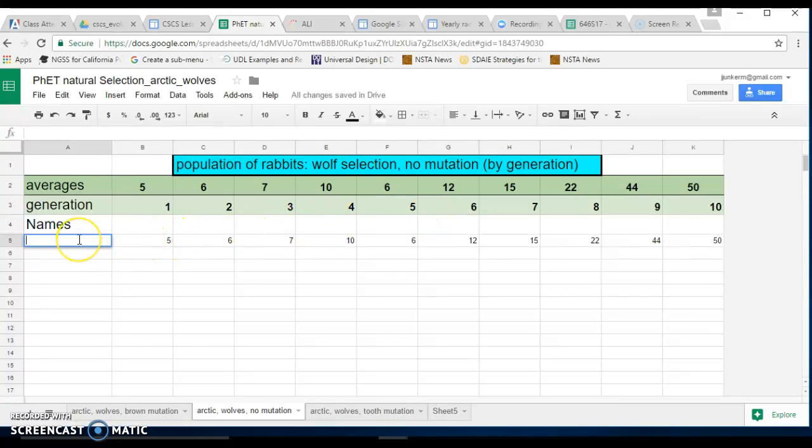But as an example, I would put myself, Joshua, right? And then I entered for my first generation that there was 5 rabbits. The second generation there was 6. Third generation there was 7. Fourth generation there was 10. Fifth there was 6. And so I just put numbers in there. They don't really reflect the game. I just made them up. But you're going to use these, and this gives you a sense of the overall population as it's occurred, right?